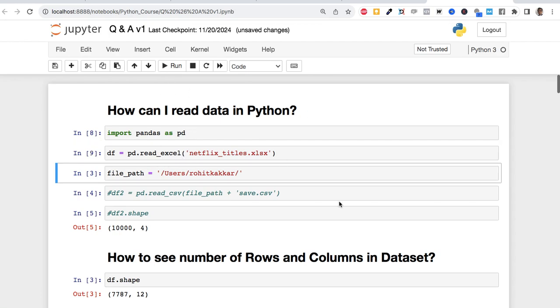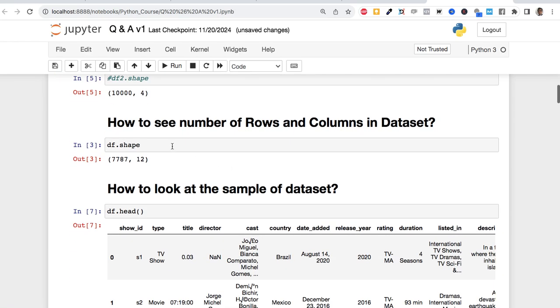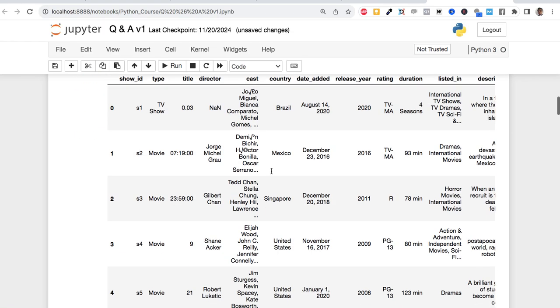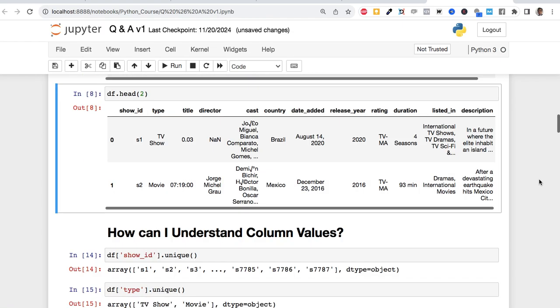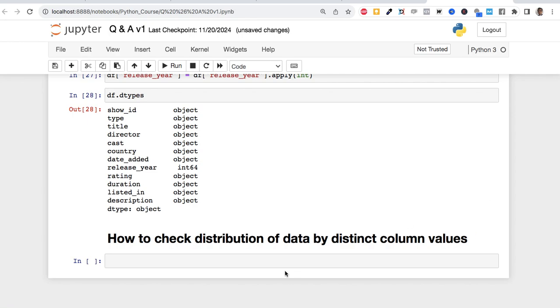So we have also worked with this dataset before and we know that this data has 7787 rows and 12 columns. And let's look at the head of this dataset, which is the sample. So what this distribution means, so distribution of data by distinct column values.